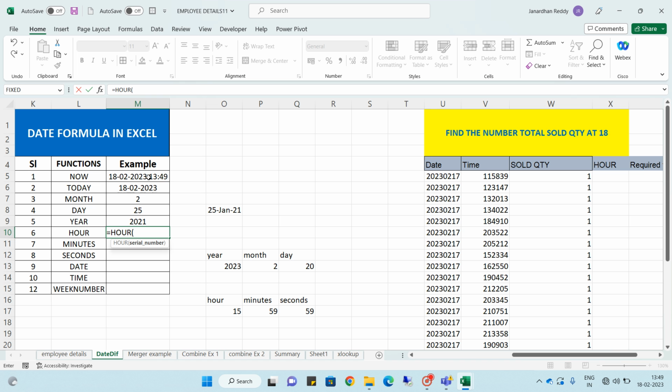13 means 1 o'clock, 1 p.m. So let me select this one only and hit enter. We can see 13. So like this, we can use this formula whenever you want to extract the days, months, times, hours. These functions are all very useful.